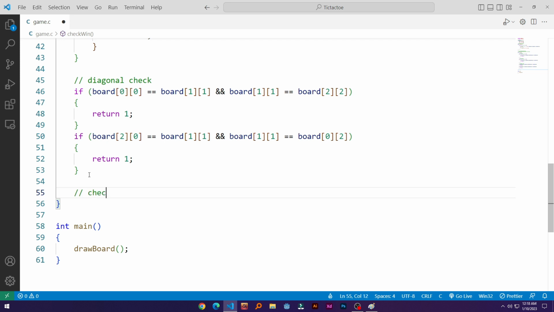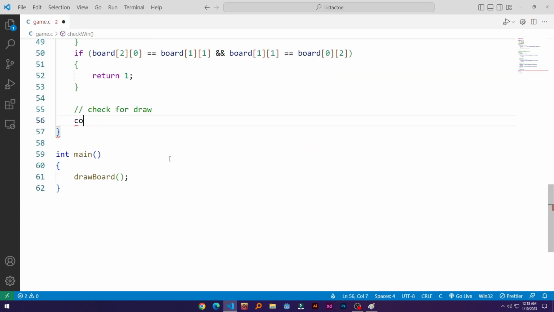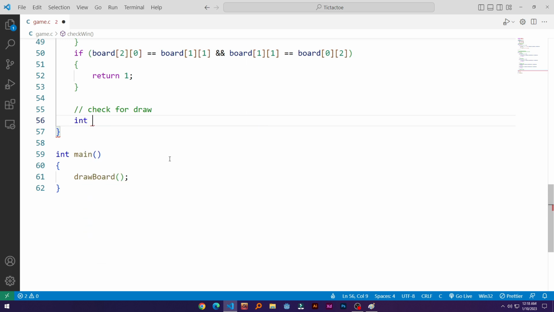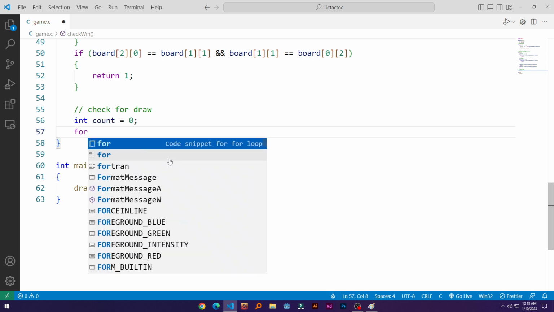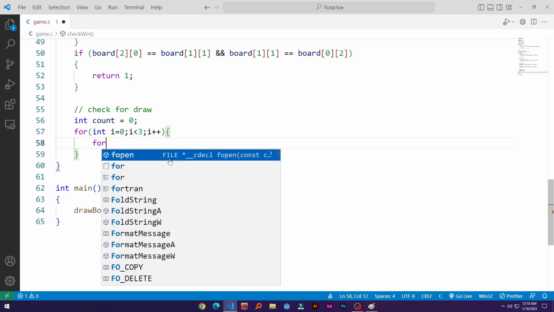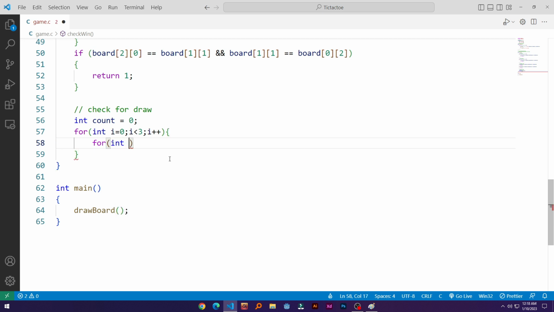Let's check for a draw. For this we need a variable first. We will call this count, and the value of count will be 0. Now let's create two for loops to check if all the cells are filled up or not. If all the cells are filled up but still there is no winner, then we will call this a draw.